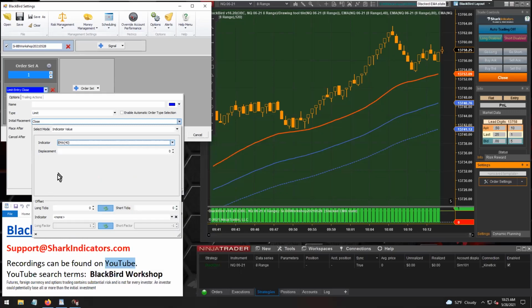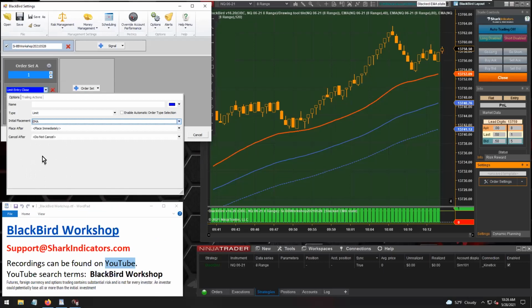And then you also have the option of front running your moving average. So we could add a tick. We could place the order one tick above our moving average or one tick below the moving average. If you wanted to do that, that's what the offset section is for. But we'll leave it at 0. And there we have it. Oh, sorry, one last thing.